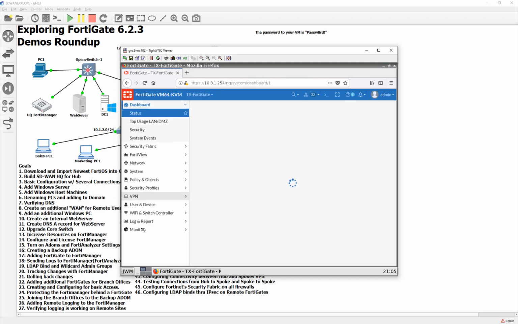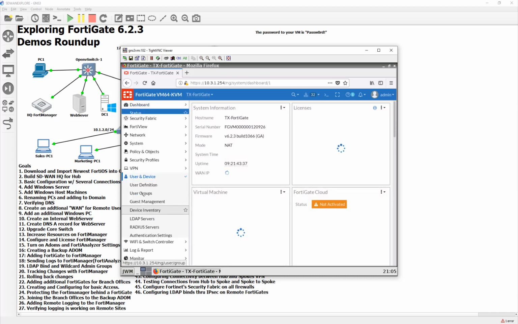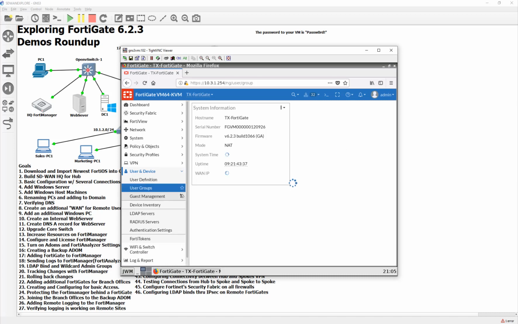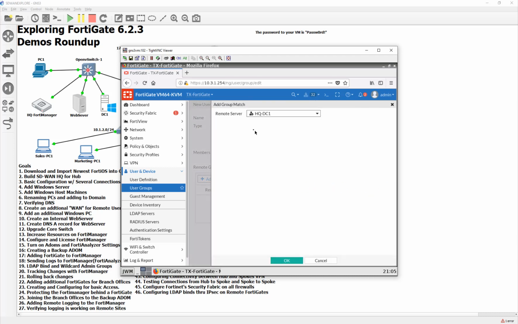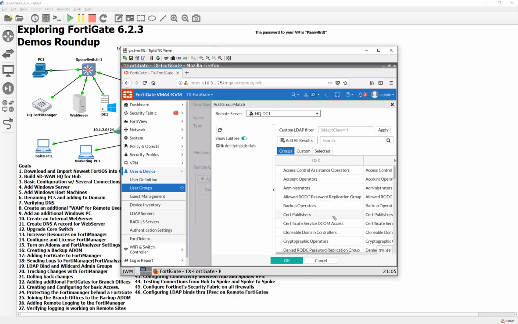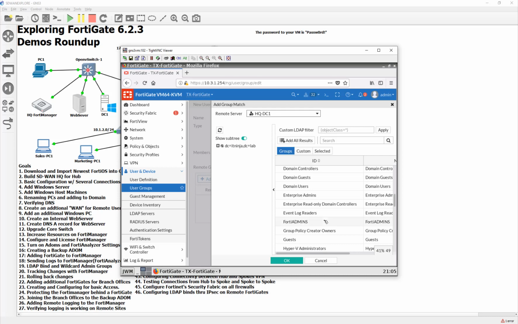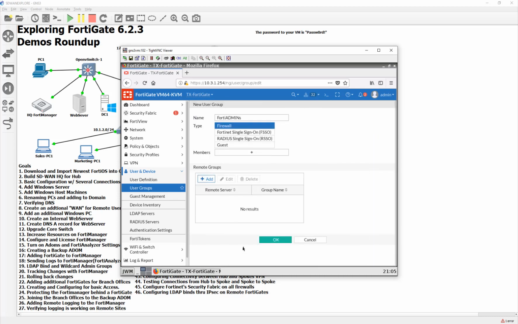So let's go down to our users. And let's go to our user groups. And let's just wrap it up. Here we go. We'll just say 40 admins. Okay. And members, not members, remote groups. We're going to point to that LDAP bind that we did through the VPN tunnel. And then we should have our 40 admins right here. And we created that on the domain controller.